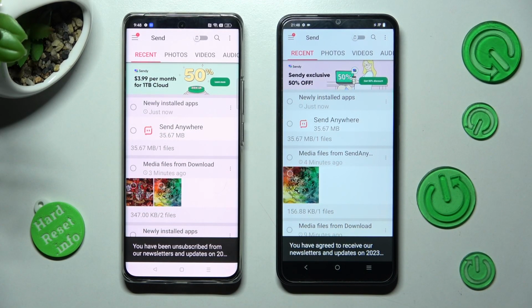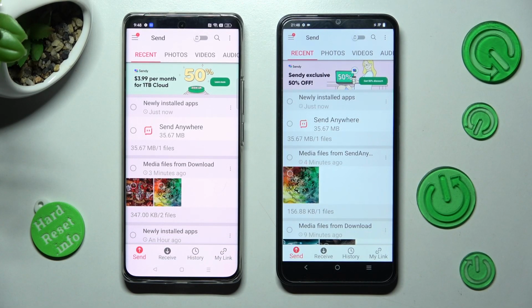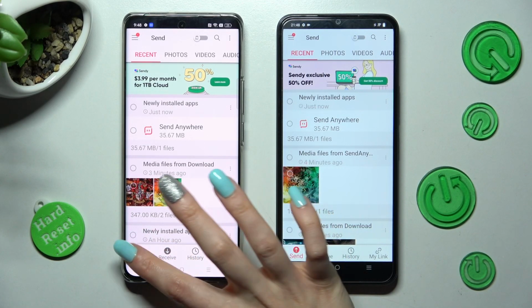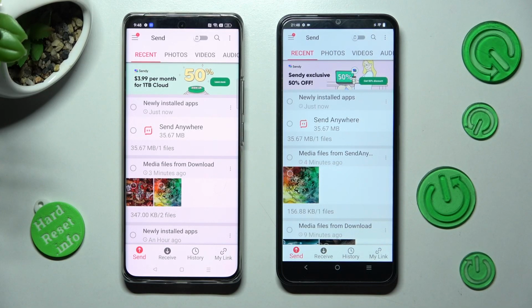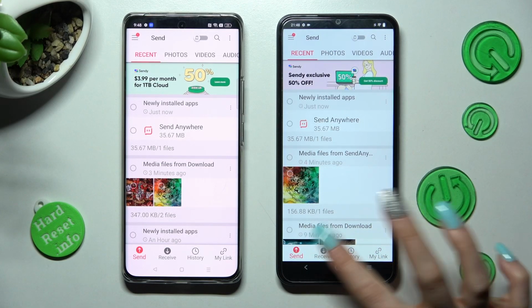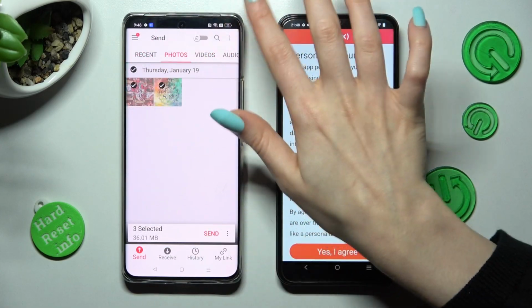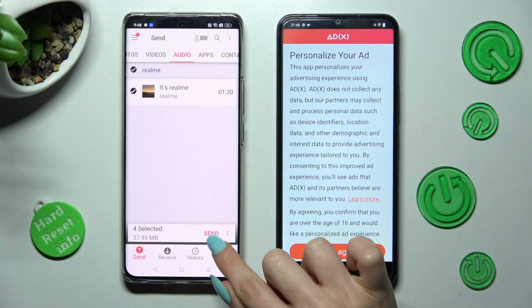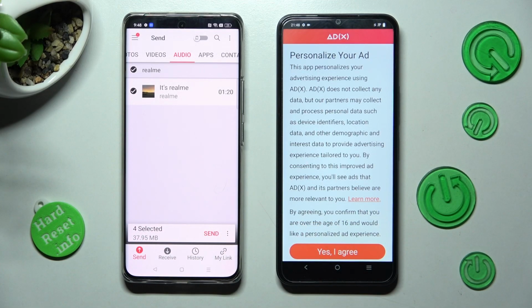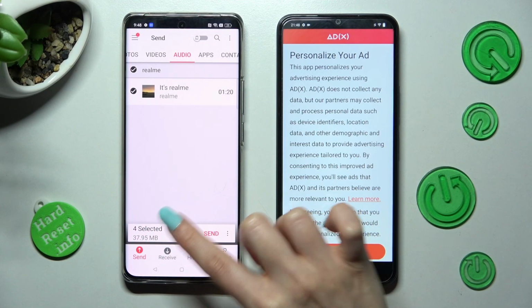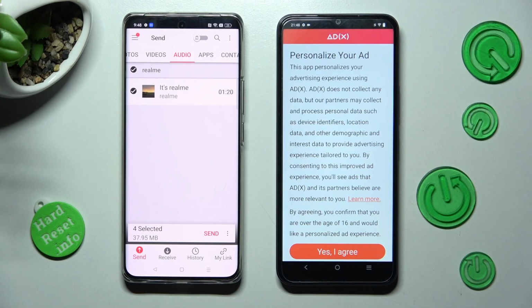From here, you need to make sure that Send is set up at the bottom left corner of your Android, and click on Receive at the bottom of your Vivo. Finally, tap on all of those dots from all of those categories and hit Send next to Selected. This way you will choose all of those files and transfer them.